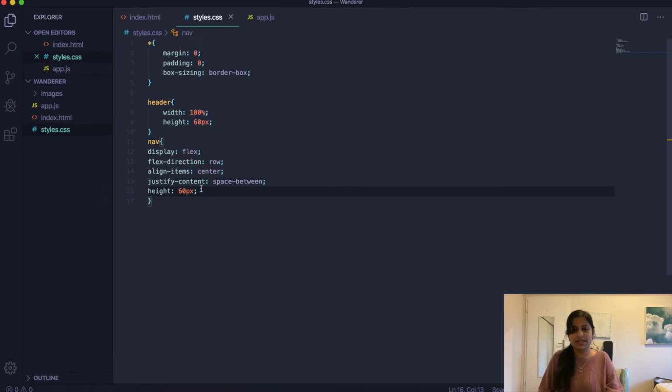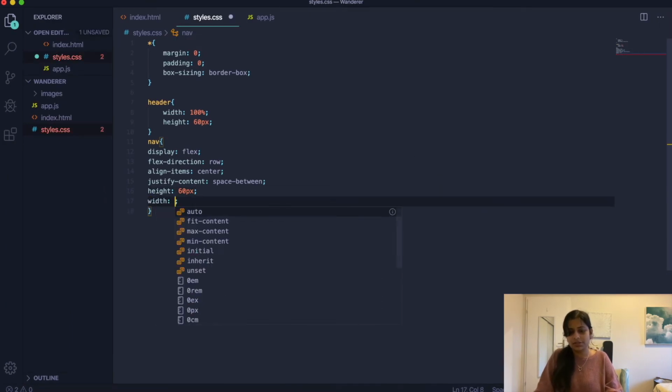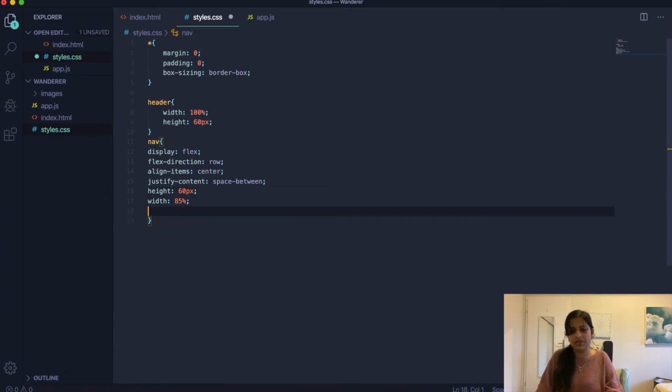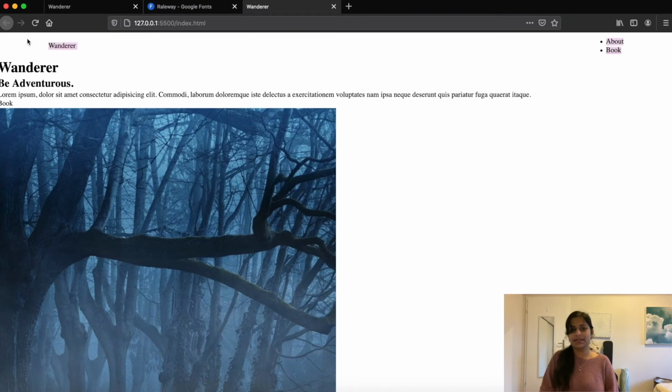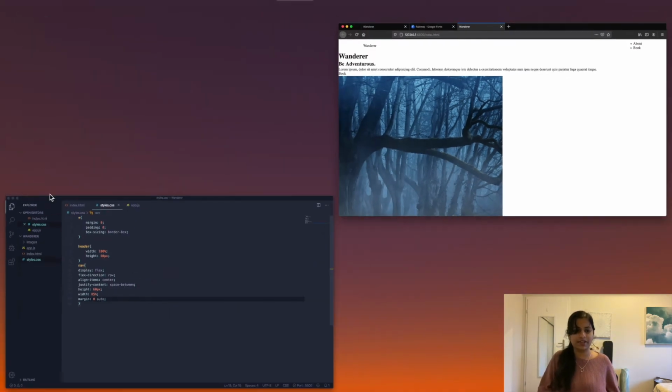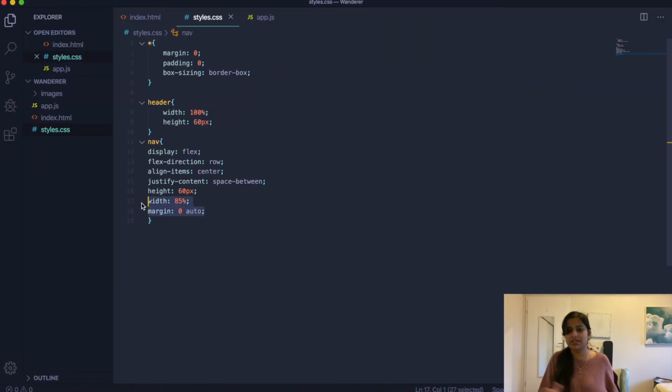Next thing we want to do is set this width to 85%, and then set the margin to top, bottom 0 and right, left auto. What this does is it basically aligns items like this and leaves an even spacing on the right and left. So that's the effect that these two properties create.